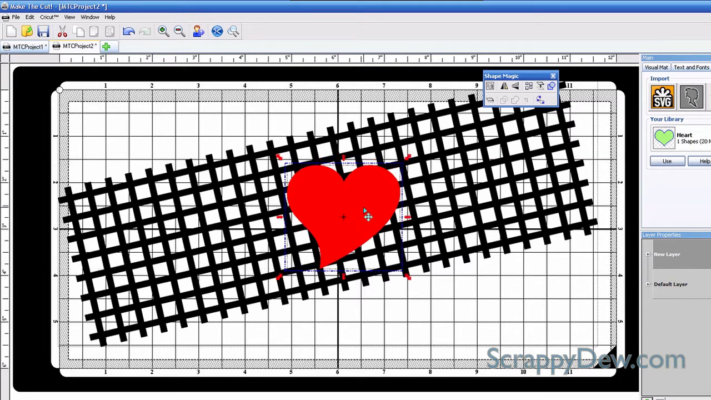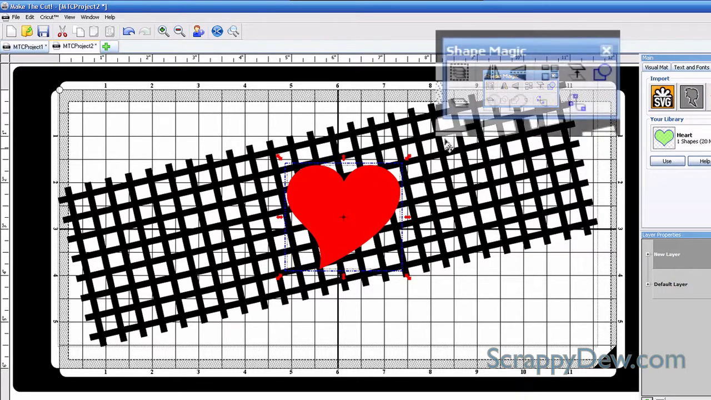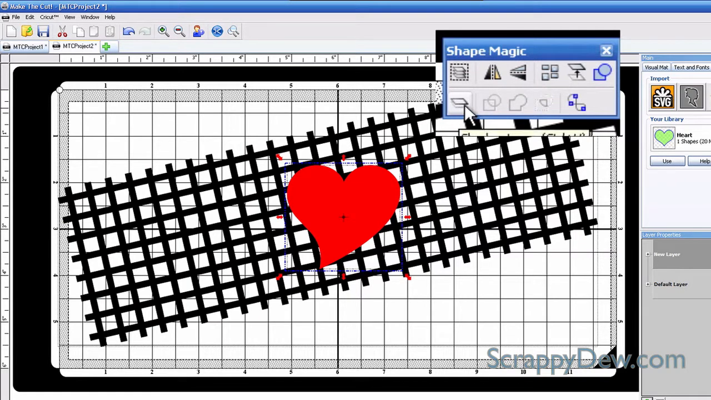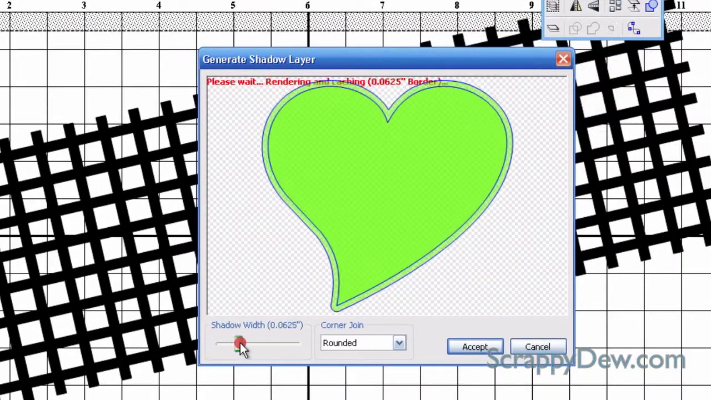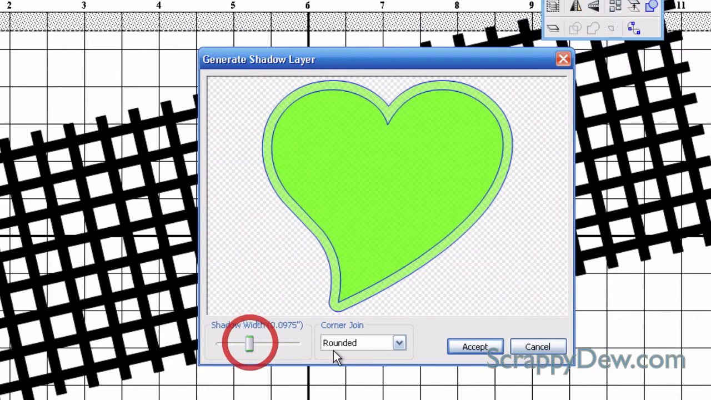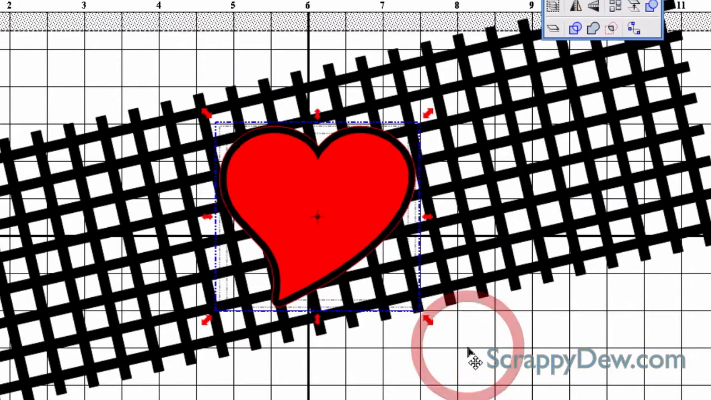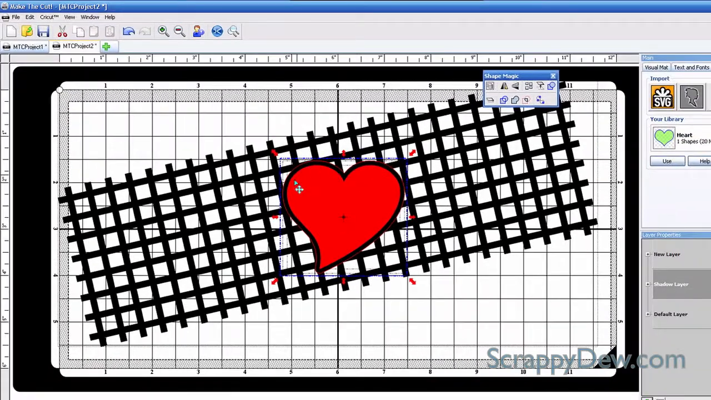In order to create that outside heart, we're going to layer this heart, and it's built in right here in this toolbar. You can click this. It looks like little pieces of paper stacked on top of each other. That is the shadow layer. So we're just going to create a shadow of this, and I'm just going to increase it till it looks good, and that looks good to me. And for corner join, I chose rounded. So I'm going to go ahead and hit accept, and that's going to place a shadow heart on the outer rim of that heart.